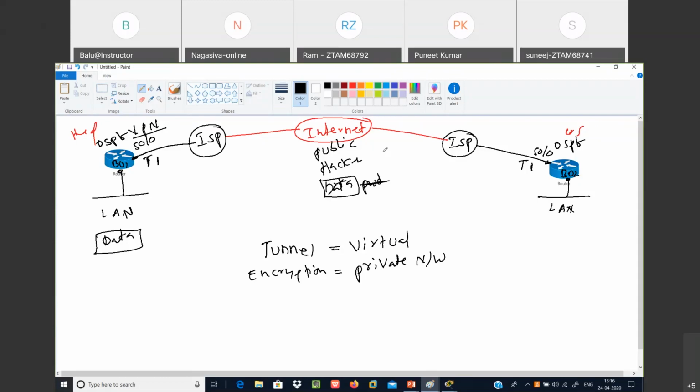Now what the attacker is doing is, attackers are very highly intelligent guys. They're not going to break the password, they're not going to decrypt the data, they're not going to open the data packet also, nothing. When traffic is going via public network to the branch office, your data traffic is being captured, one packet is being captured here.